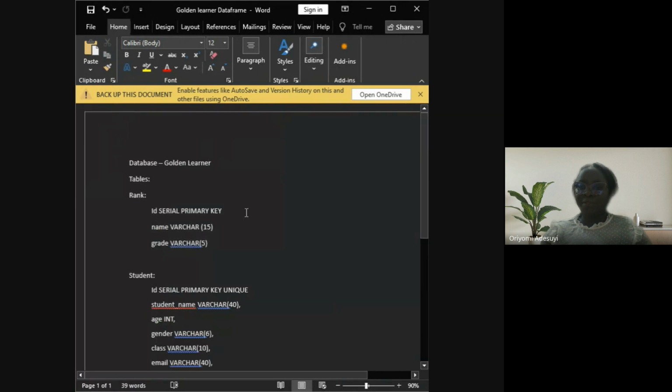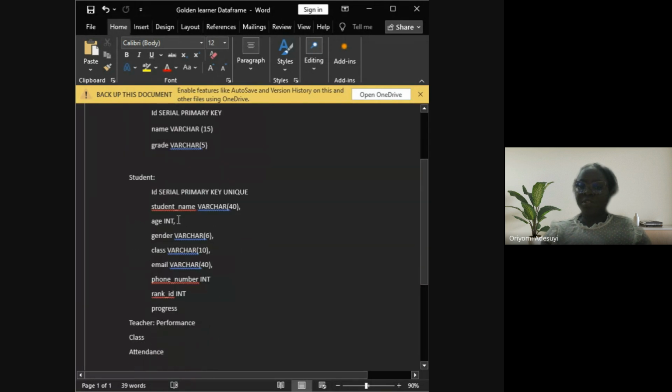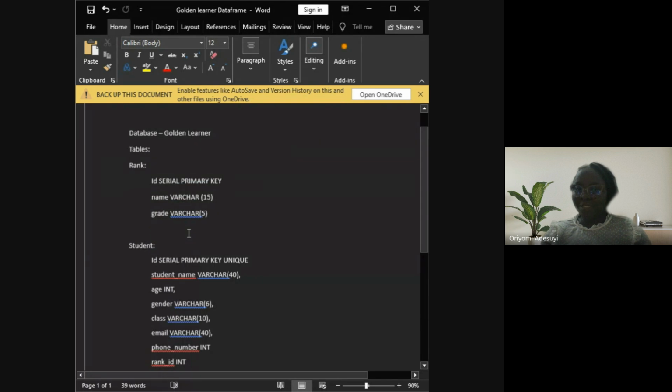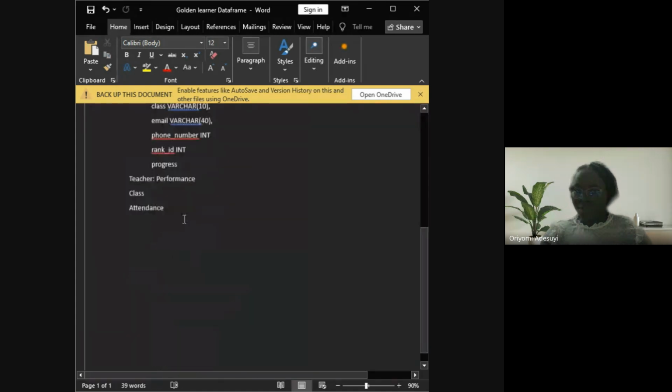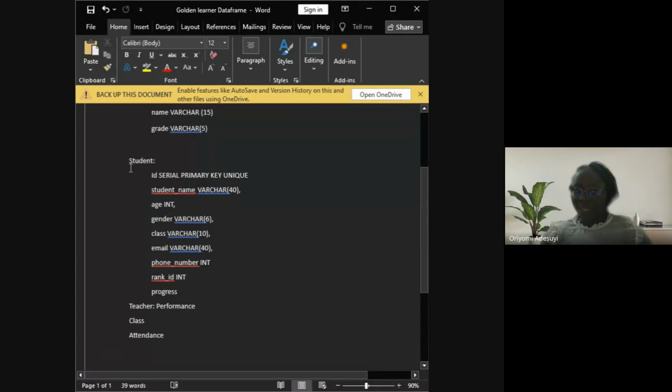Look at it. These are the definitions. Integers. So this is what I want you to have. Every paragraph like this represents a table and its corresponding columns. Do you understand? These are the ones we've defined, up until rank ID. Forget the progress, I just typed it out.